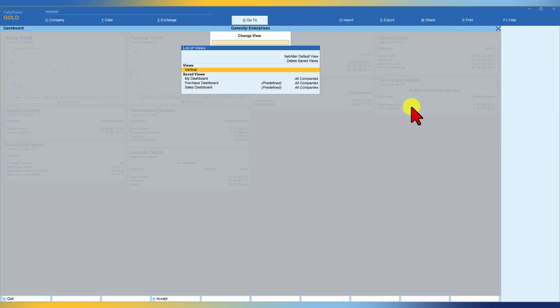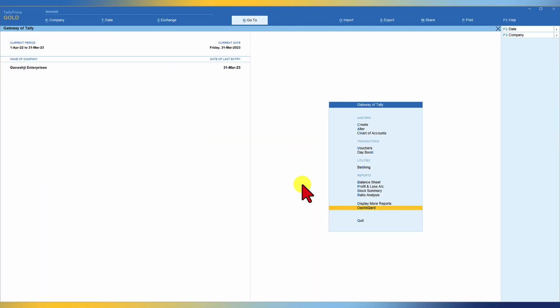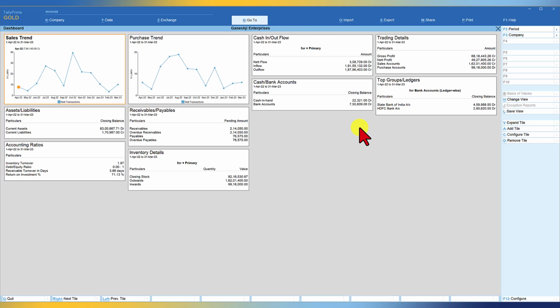Again click on change view, select my dashboard, enter, and you will see the additional configuration that you have done for assets and liability with the working capital will be retained. Let us select another company. We have two companies here. One is Ganeshji Enterprises and the other one is Kailash Traders. So let us now go to the dashboard and let's select our dashboard.